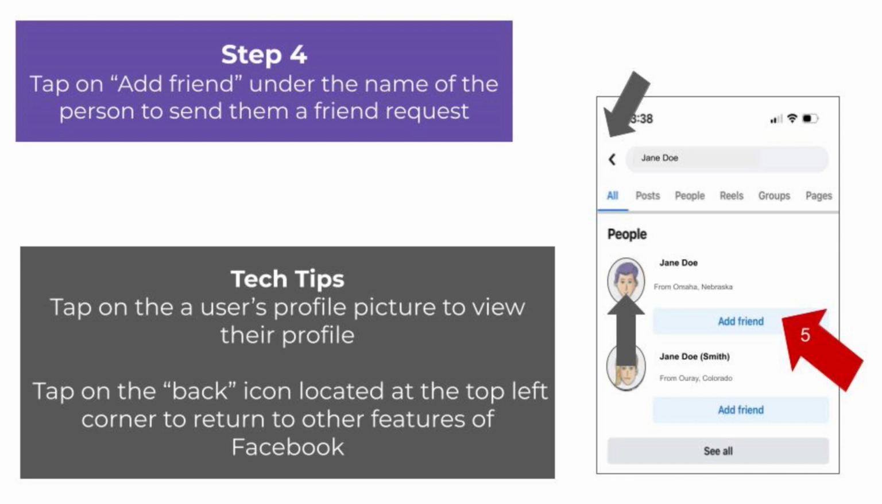Before we finish this section, I want to point out the back icon located at the top left corner of the screen. The back icon will return you to the previous screen display you were viewing on Facebook. So if you want to return to all other features of Facebook, tap on the back icon.